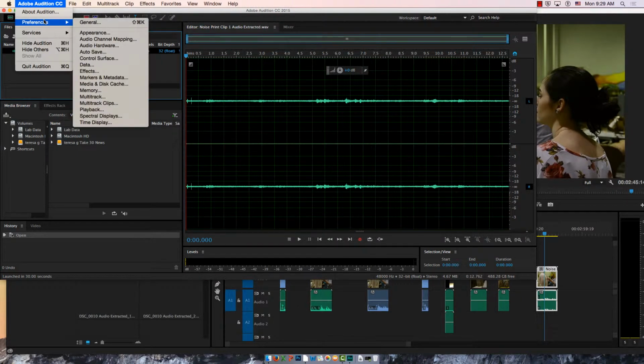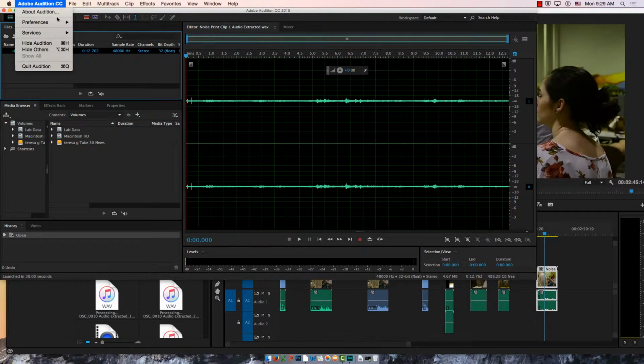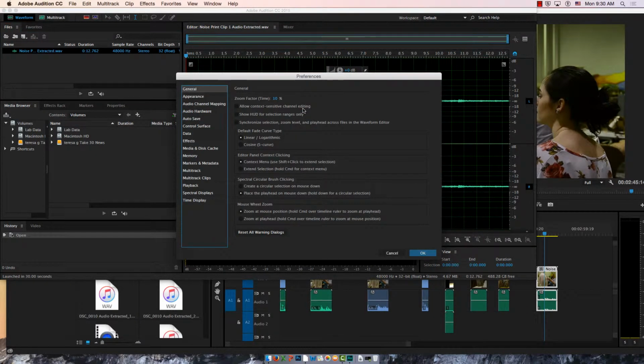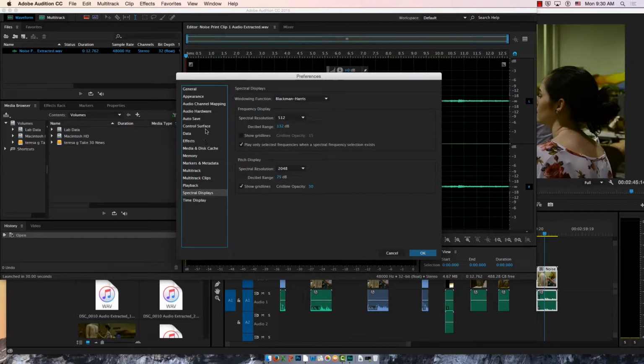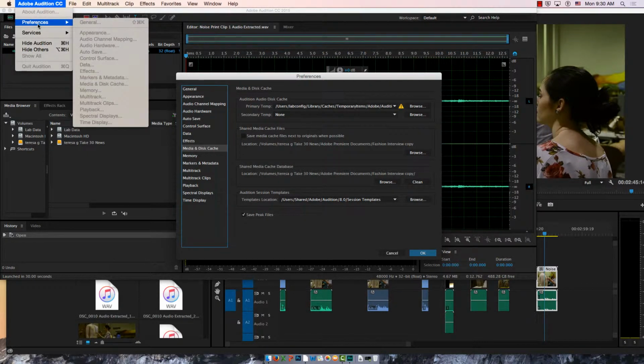Now, if you need to change your location, you can go up to your Adobe Audition, and you can go into your preferences, and we can kind of adjust where your information is going. So it was complaining that it didn't know where you wanted to save your stuff. You can actually change it in your media and disk cache. So again, that's going up to Adobe Audition, Preferences, and then you can go to Media and Disk Cache, which is what that box said.